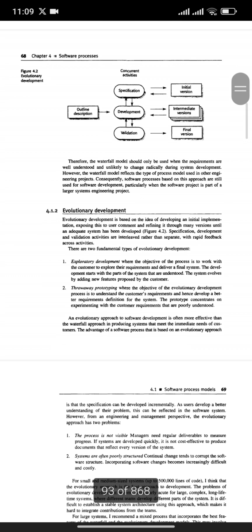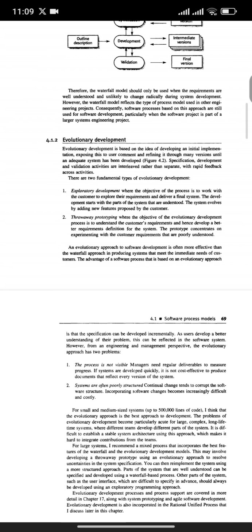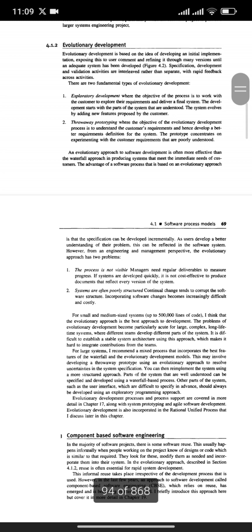Then there is evolutionary development. In evolutionary development, there is exploratory development and throwaway prototyping. Here again we will discuss that the process is not visible and the system is often poorly structured.